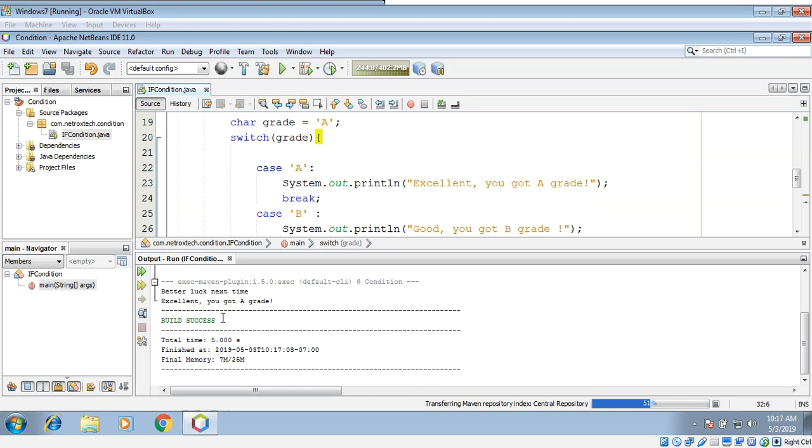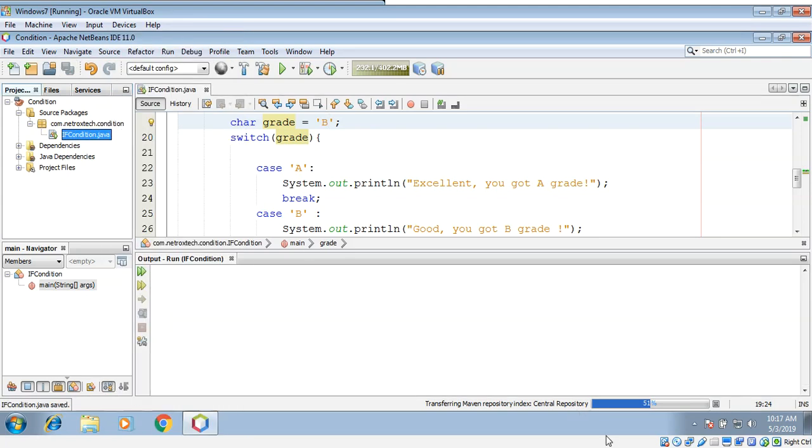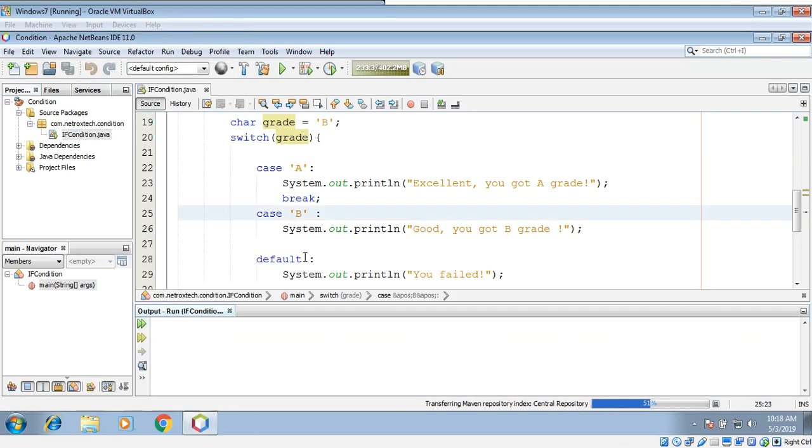Now when we run it, we can see it printed the message, Excellent, you got A grade, because we have A in this grade variable, and it will match with this case and print this message. If we change to B, then it should print, Good, you got B grade. Just run this again. We need to put break over here before running it.